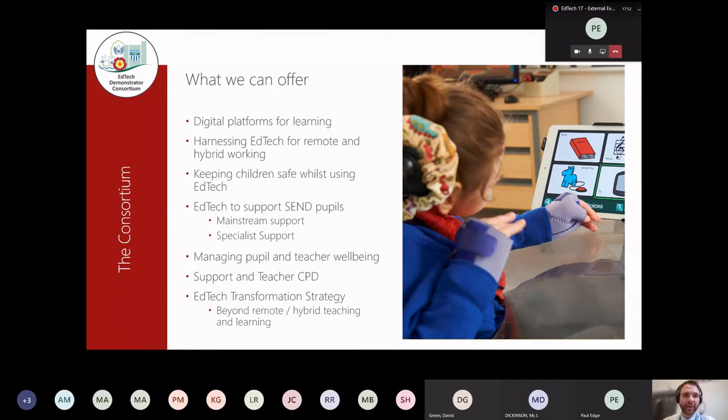So what can we currently offer? We offer a variety of digital platforms. We can offer support with Microsoft Teams, Google Platform, Seesaw, and a variety of different platforms that schools are currently using to ensure that remote learning and blended learning is taking place. We offer a strategy on how to make sure that remote learning and hybrid working is effective, and also very important at this time, making sure that the children and our staff using these systems are kept safe.